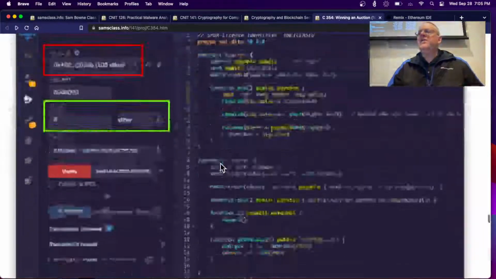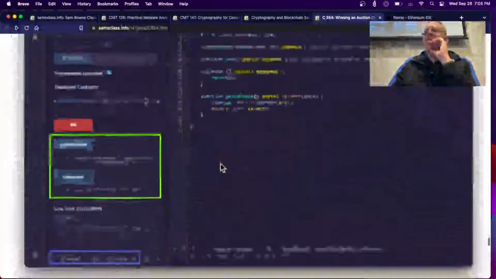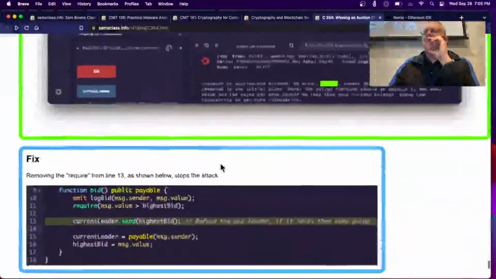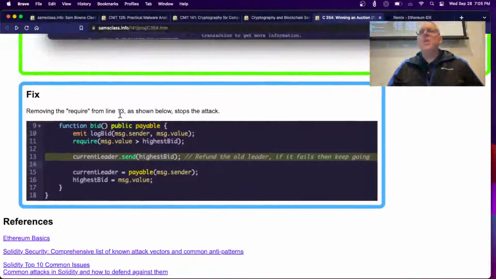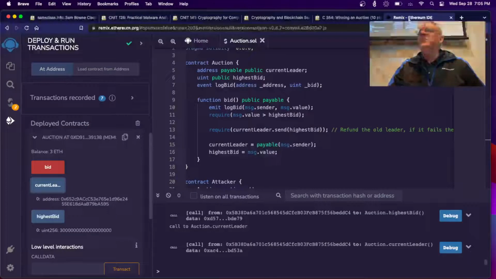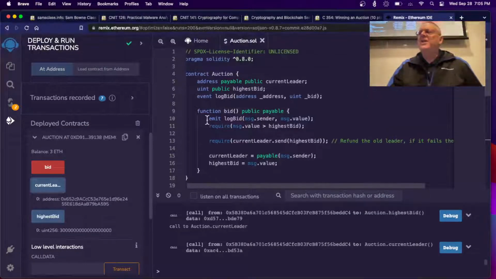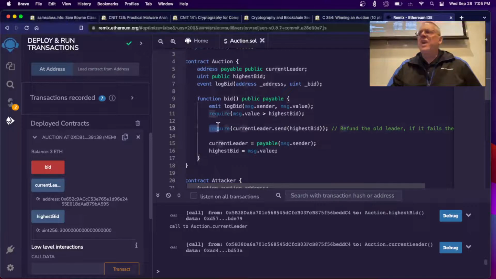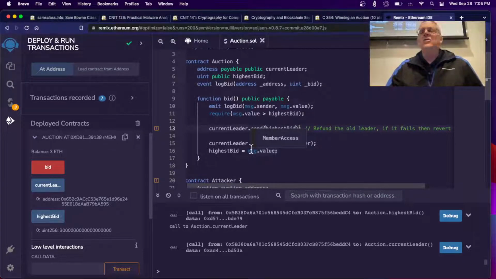And I think I've got the fix here. And yep, okay, here's the fix. Just removing the require from that would do it. So let's do that. Let's make a contract where this attack will not work by changing the auction not to require this. So instead of requiring that you return the current leader's money to take a new bid, it's just going to attempt to return the current leader's money. And if that fails, it will just let them lose their money and move on to the next person.